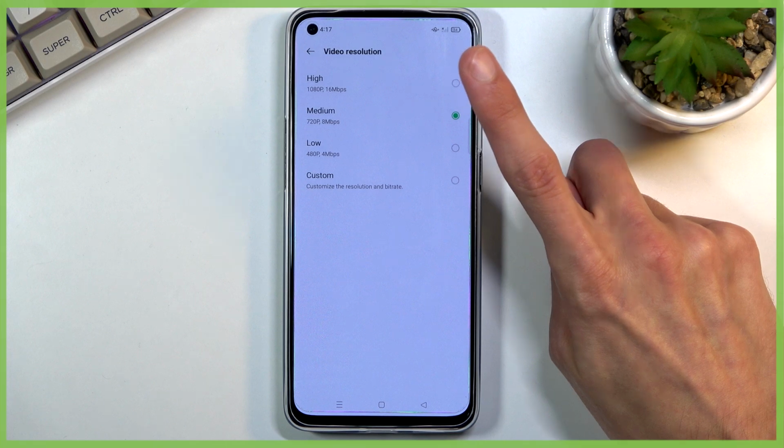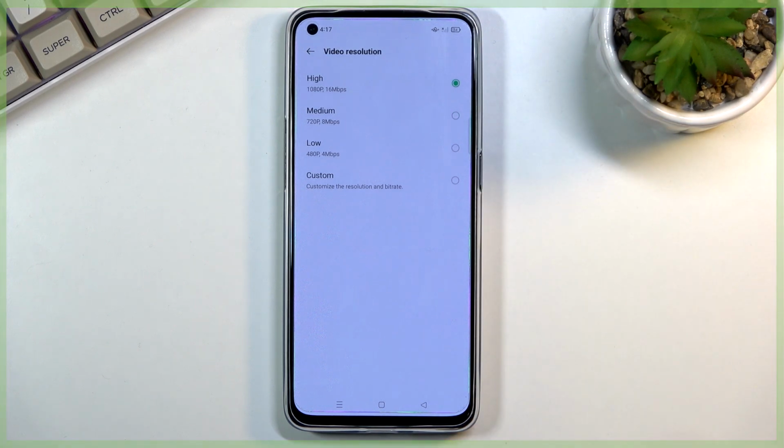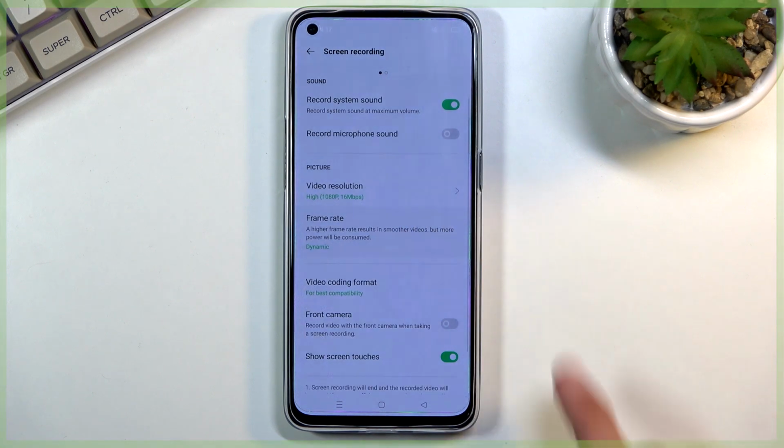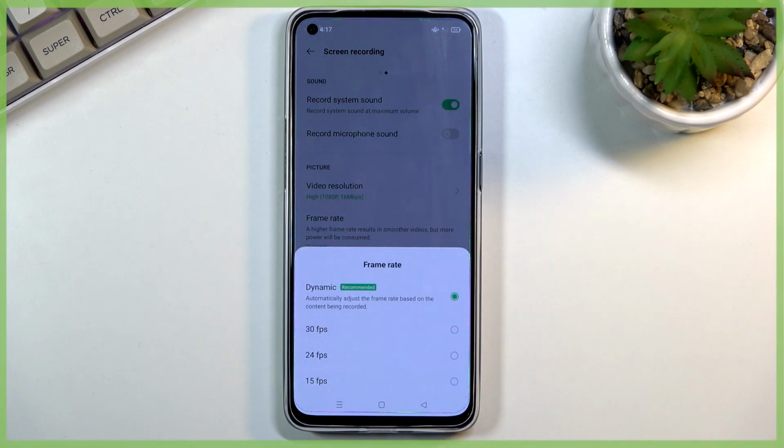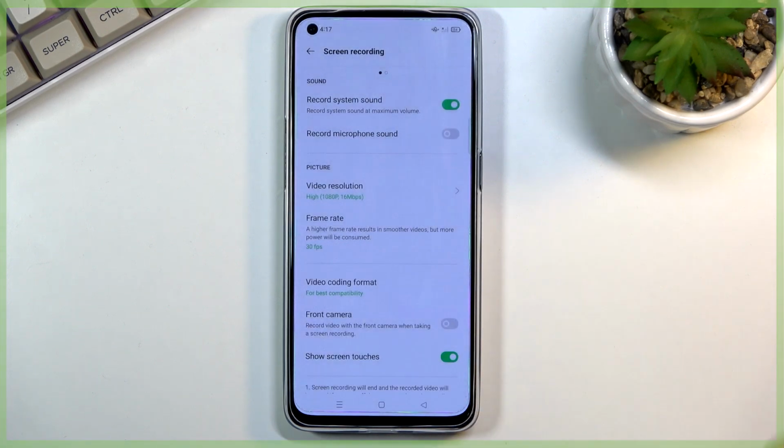so I'll set it to be high, which is 1080p at 16 megabits per second, giving me a little bit of better image quality. Then if I go back, we have frame rate. Here it is actually set to dynamic, though this device I believe only has 60 Hz refresh rate, so the settings here are not great. In terms of frame rates, I'll probably stick with the 30.